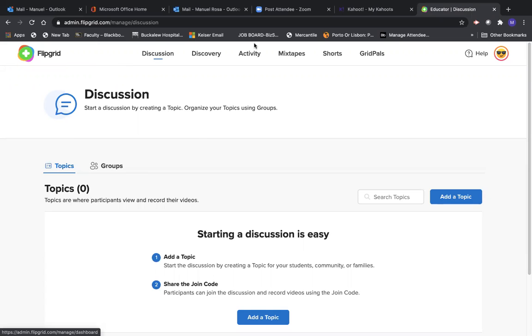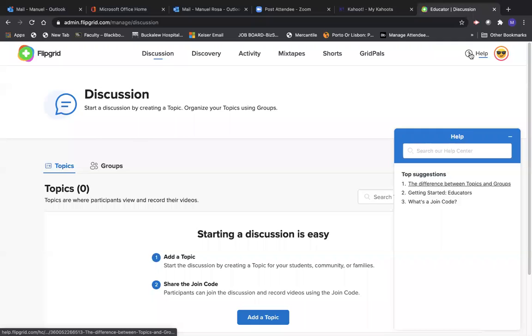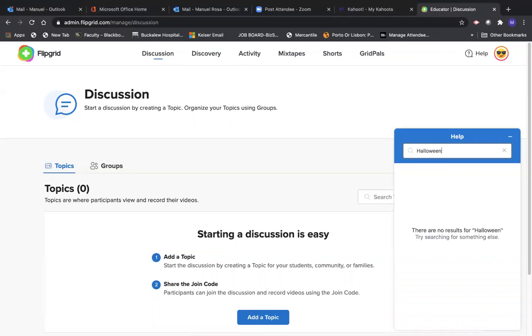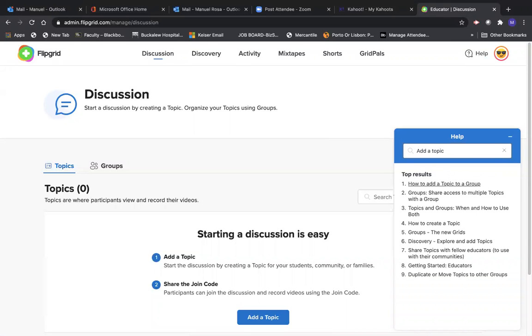So these are your different options. Immediately I want to bring your attention to the right, which is the help section. When you press help, it is very robust. You can look for topics, themes. So if I put Halloween, oh, I guess it's not that robust. I have no results for Halloween. Add a topic. So you'll see all these different things about adding a topic. So when in doubt, get very familiar with this help section, which is in the top portion to your right hand.